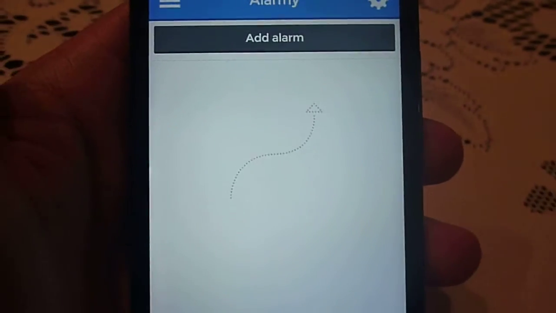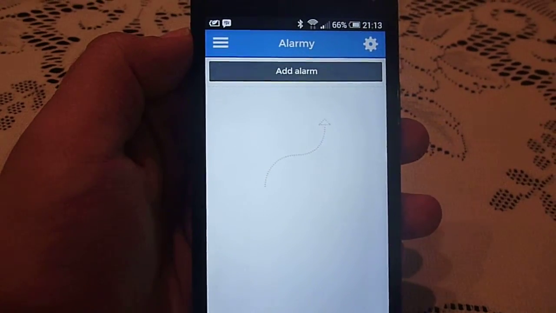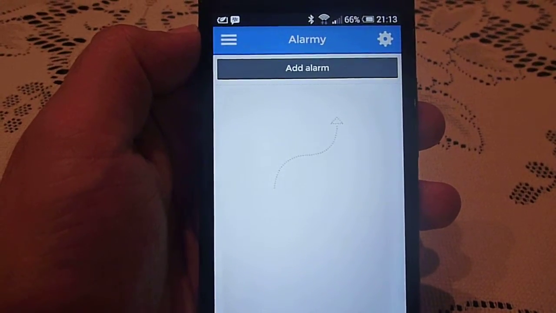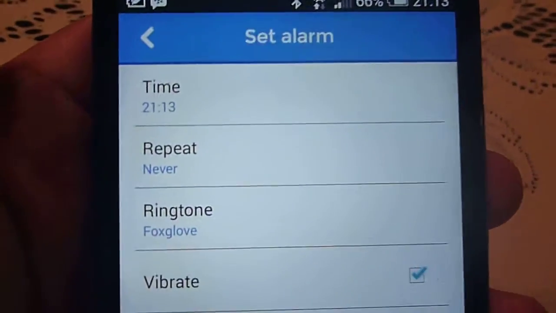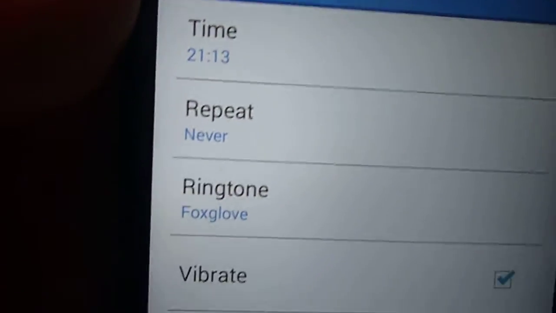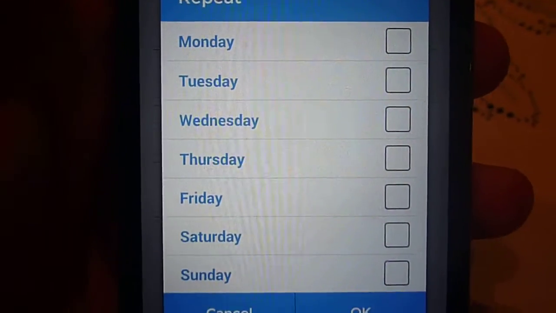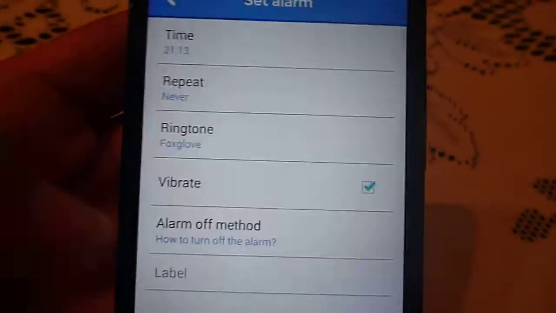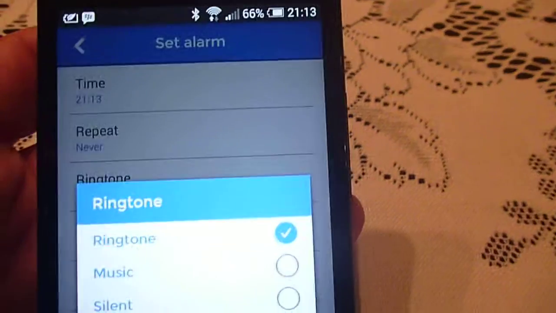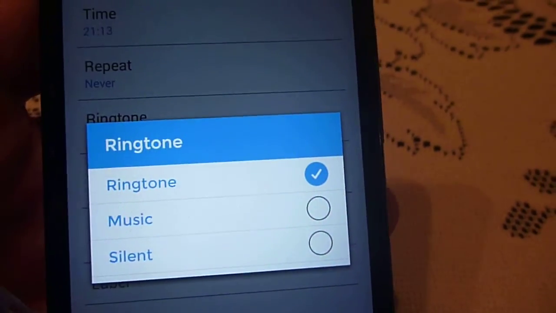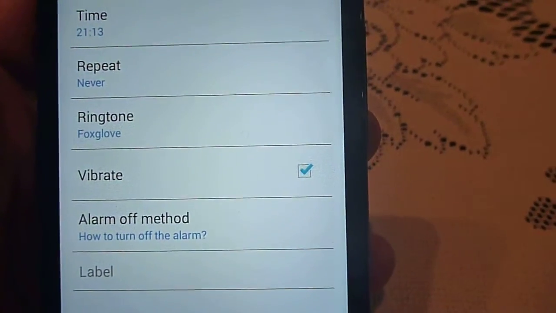So this is like your regular alarm application, but there's a twist, and I will get to the twist in a while. So you add the alarm just like any normal alarm application. You set the time that you want the alarm to start. If you want it to repeat on any particular days, then you set that. The ringtone for the alarm you can set, or if you want the alarm to be silent or just vibrate, you can configure that over here, whether you want the alarm to vibrate or not.